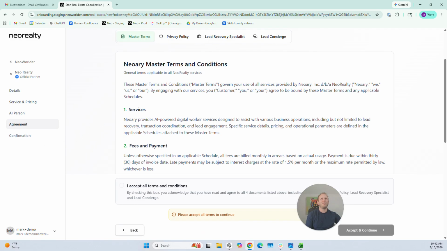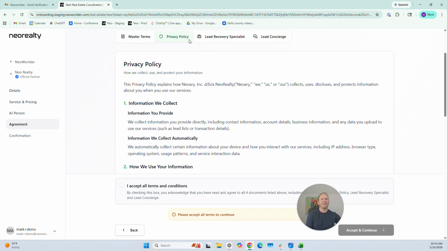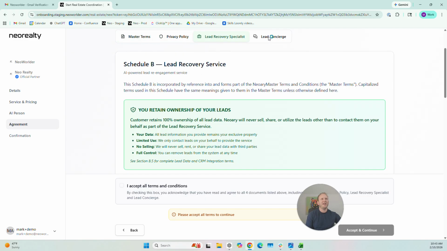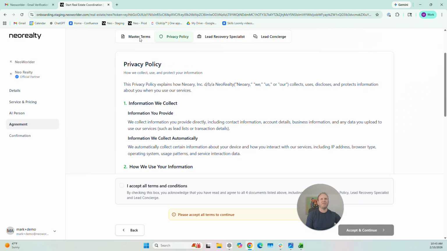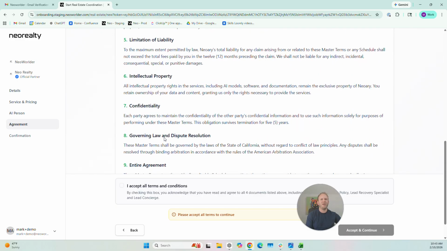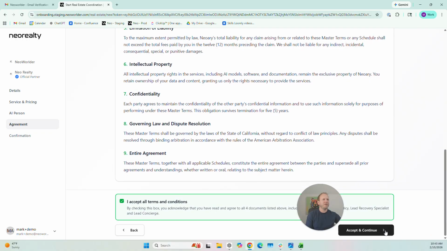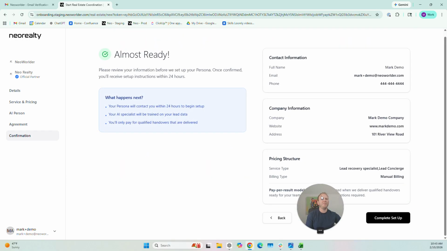Next one is going to be our terms and agreements here. You can see we've got master terms, privacy policy, and then each skill will have its own term section as well. I'll let you guys read over that. For now, let's keep going.